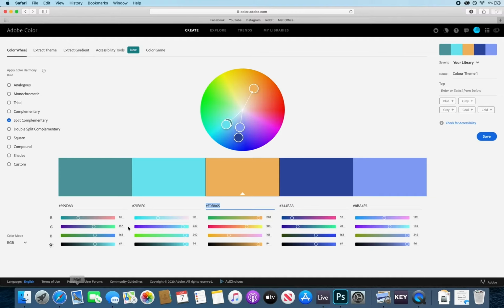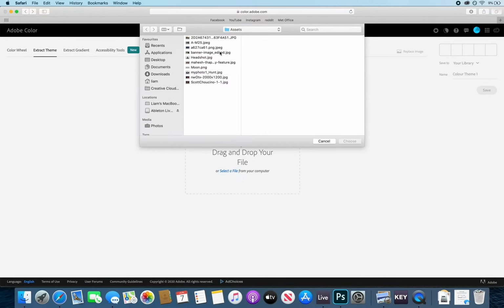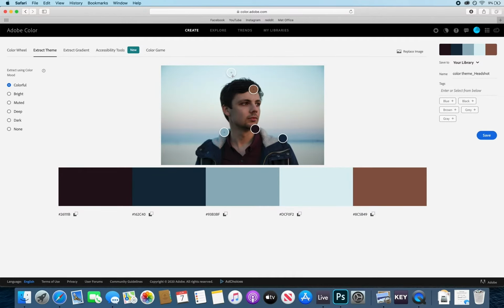So if I go back to Adobe Colour, let's go to the next tab. Let's have a look at Extract Theme. Now this is a really powerful tool that I probably use more than any other tool on this website. What this allows you to do is upload an image, and Adobe Colour will extract the colour theme from that image. So I'll show you what I mean. If I click Select File, I'll select this image. And as you can see, it's provided us with a range of colours that are present in that image.